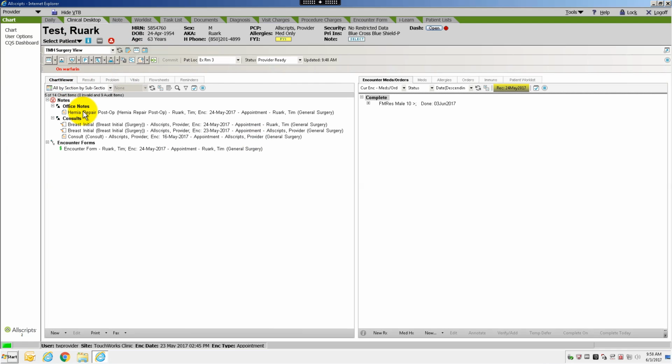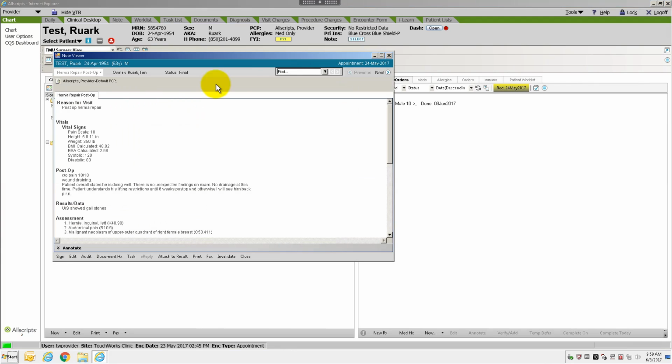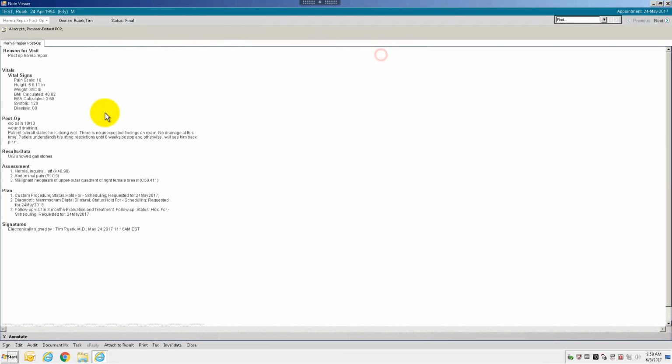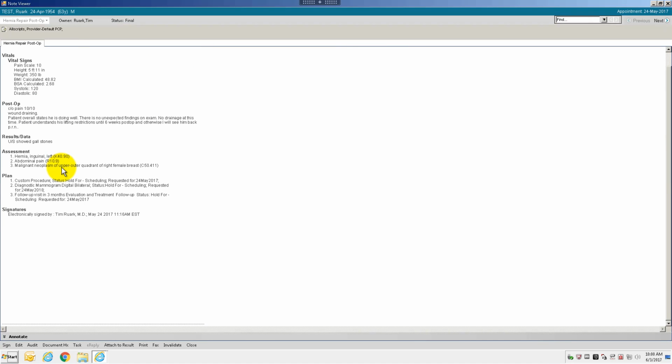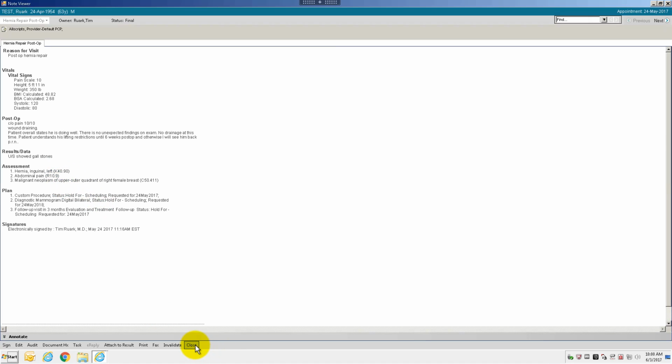And from here, I can look. Such as this note from May the 24th, I can double click the note and open it up to read what the results of that were. You can close the note either down at the bottom or up at the top right. Whenever you see a screen that says viewer in the upper left, it's okay to click the X. You're not going to X yourself out of Allscripts.